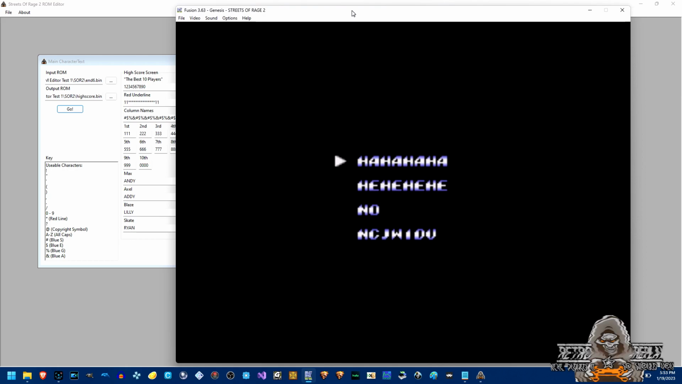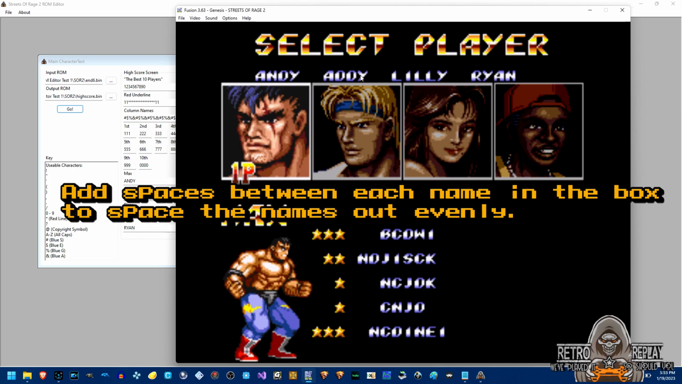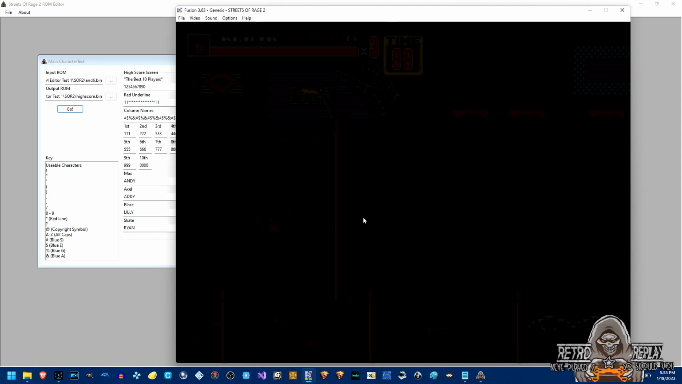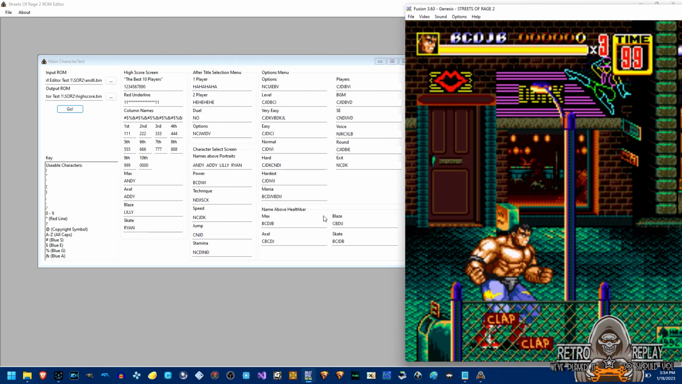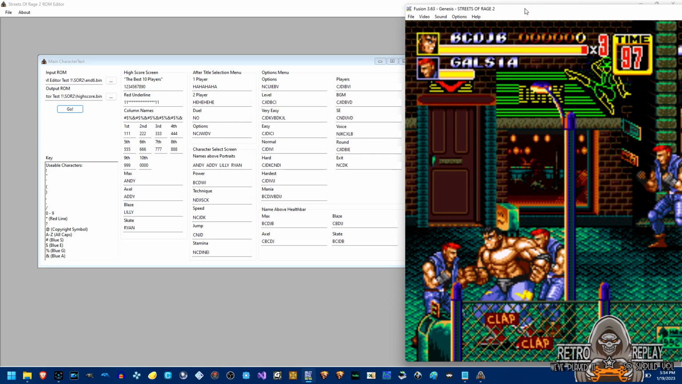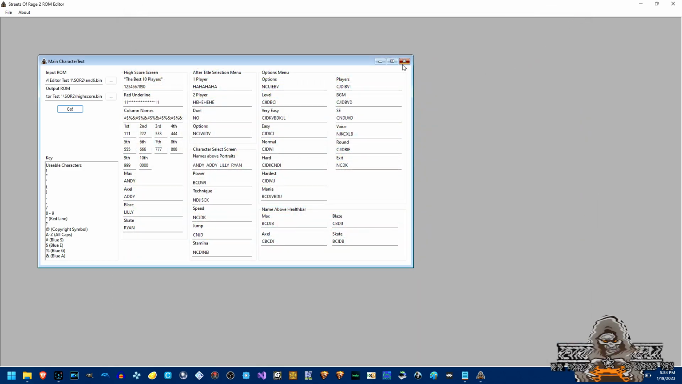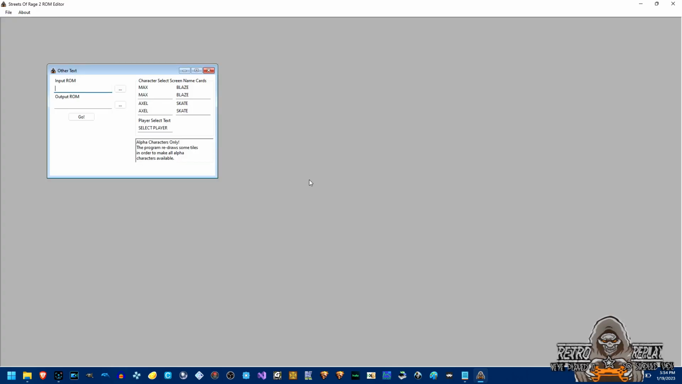Names above the health bars, let's check. Well, yeah, you gotta work on spacing these out properly. We'll go ahead and pick Andy. And, yep, that matches. Probably should have just put the kids' names there too, but whatever works, right? On to the next section. Other screens.